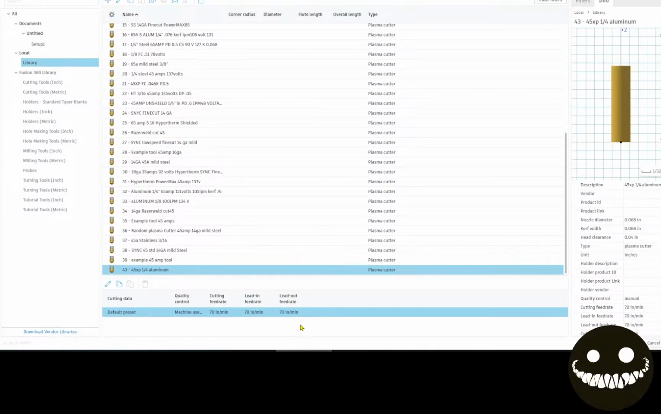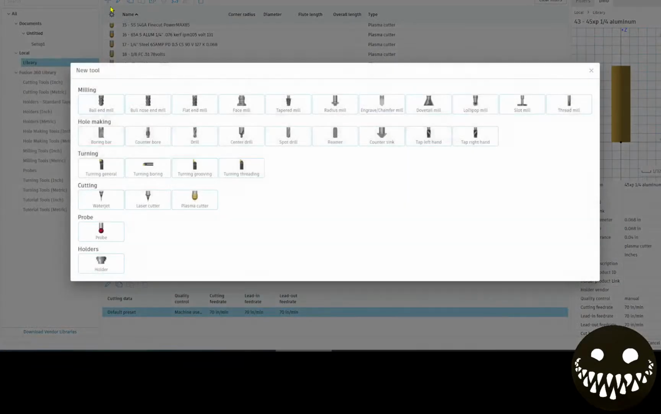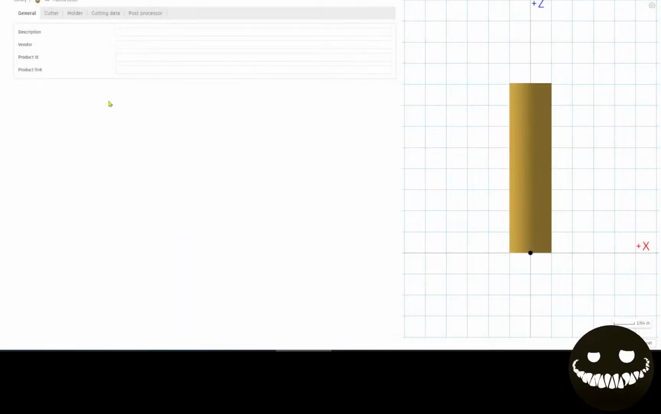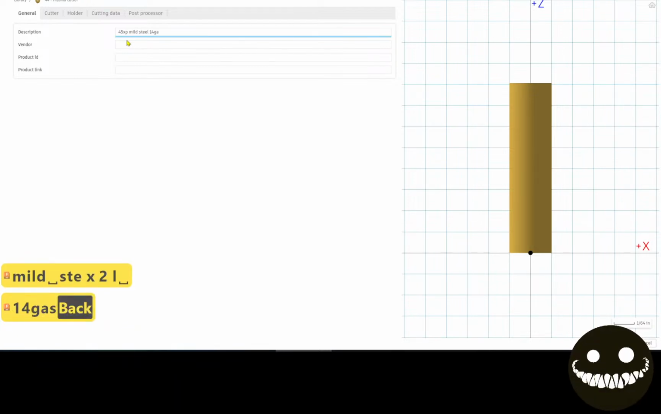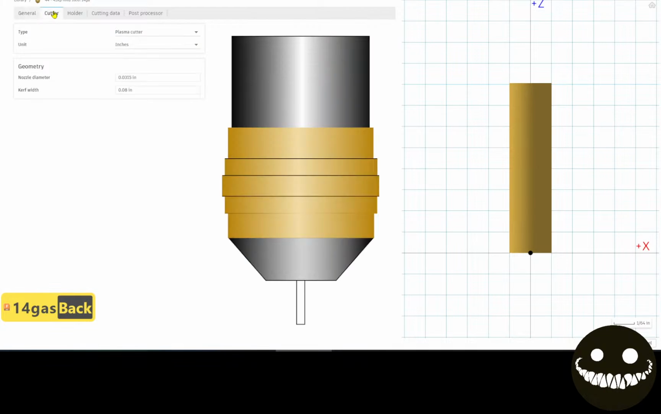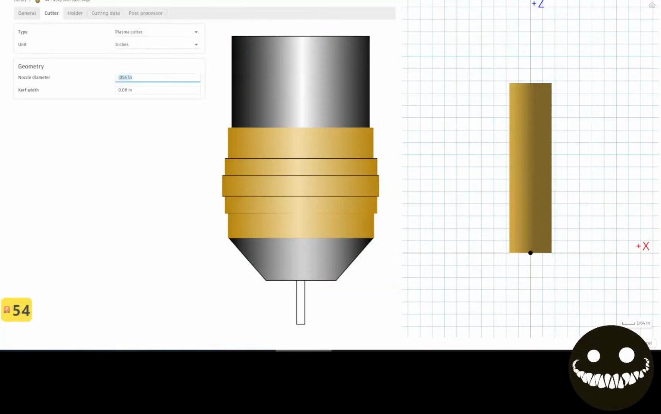So we'll go into Fusion 360. We're going to add another tool, plasma cutter. Description of this is going to be 45 XP mild steel 14 gauge. Perfect. So I think it was 0.045 was the kerf width. Let's go back and take a look. Yeah, 0.045.